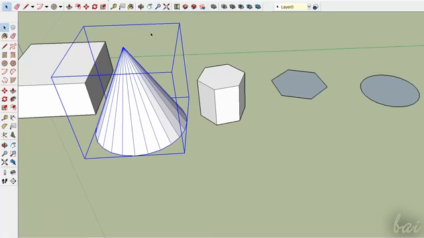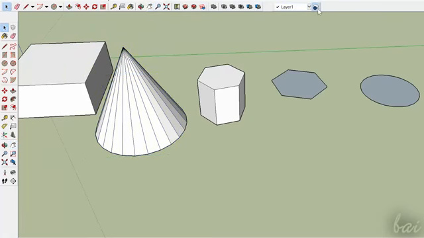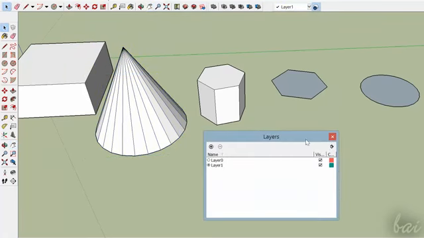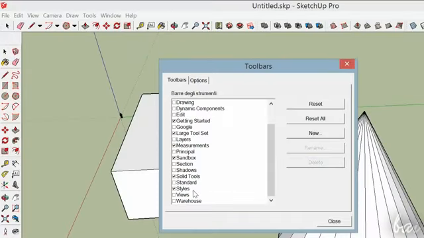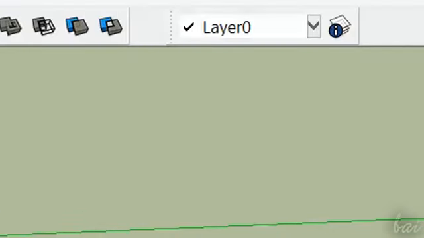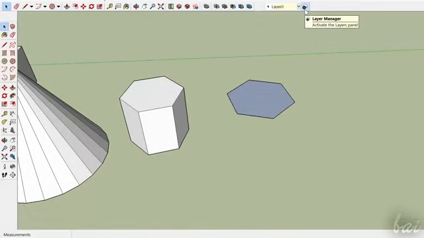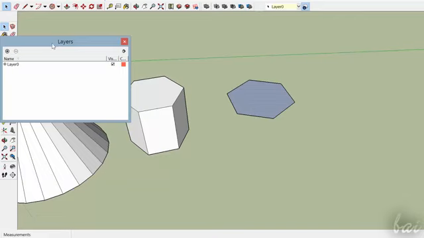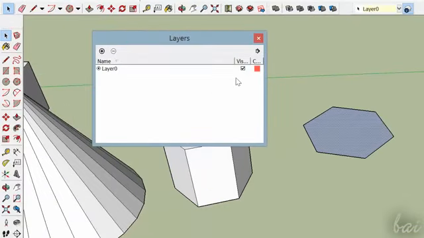Layers are also important. When your project starts to be complex, you can define layers to hide what you don't need at the moment, and this can make your work much easier. In the toolbars list, check Layers. Each object you draw belongs to just one layer, called Layer 0 by default. If you click on the info icon, you will open the Layers window. This lists all existing layers in your project.